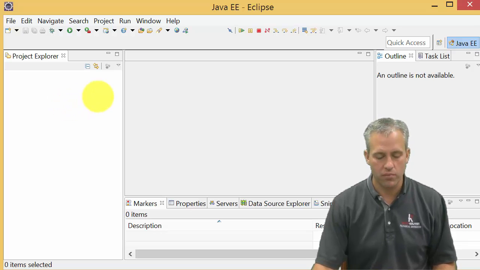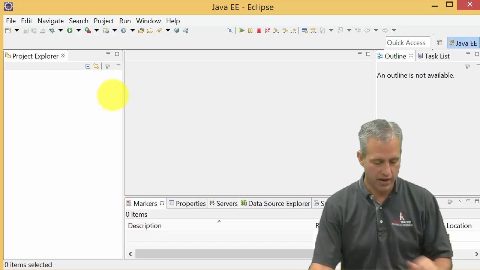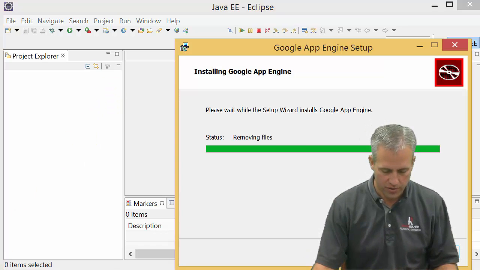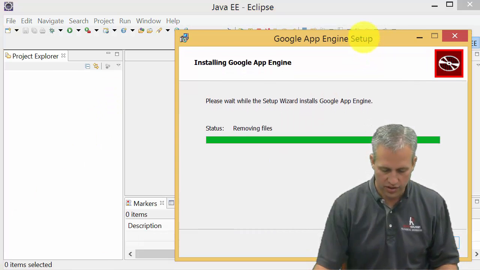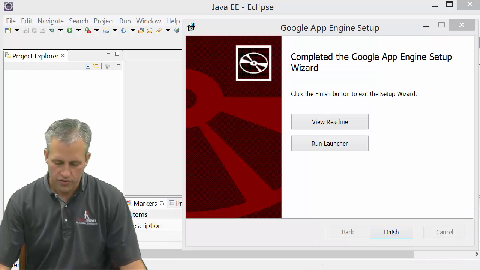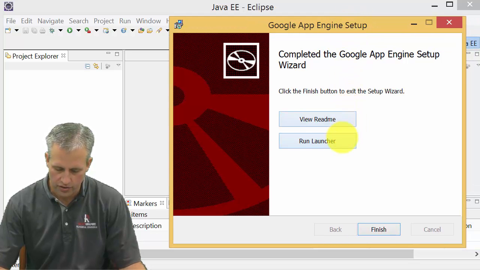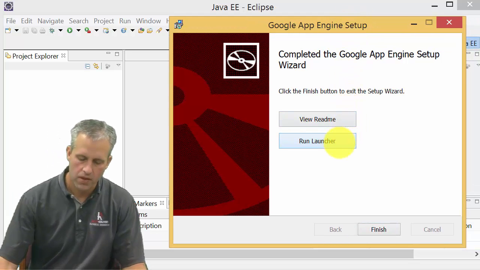So what I'm going to do is wait for my other installation to finish, my Google App Engine installation. I better see where it's at. It looks like it's almost done. All right, so my Google App Engine is now complete. You can click on Finish, or you can say Run the Launcher.